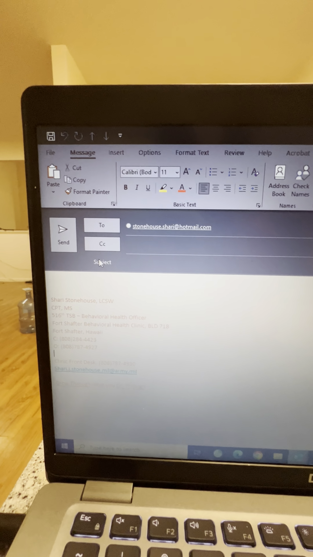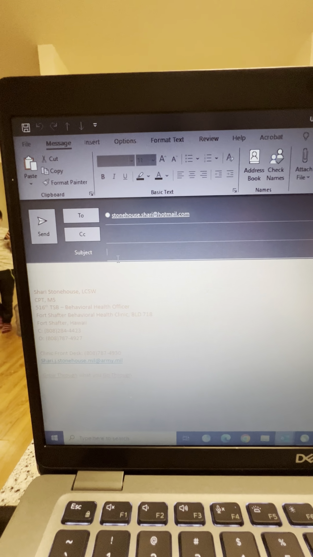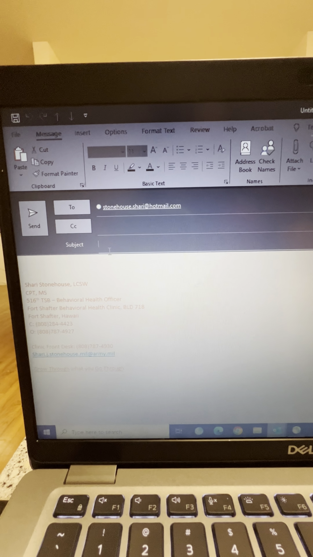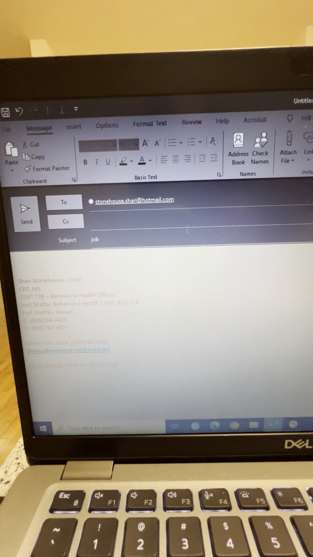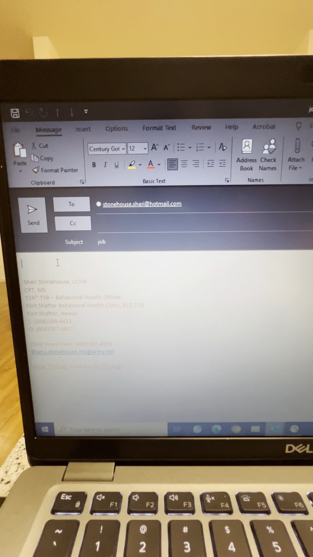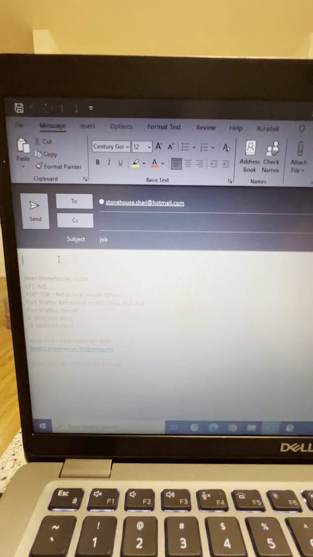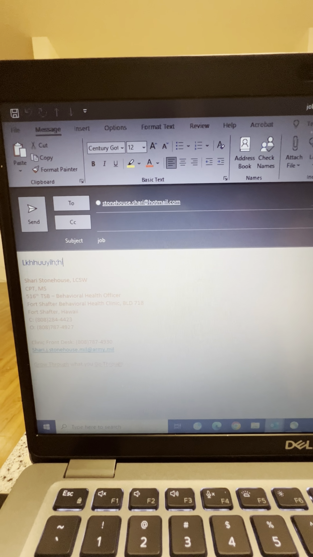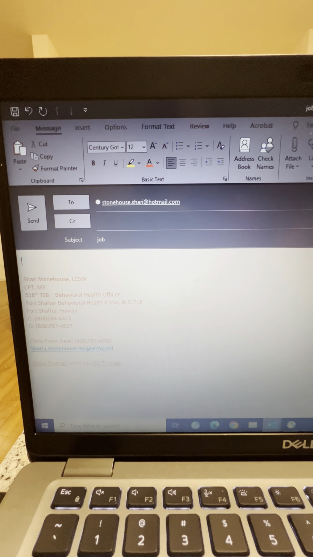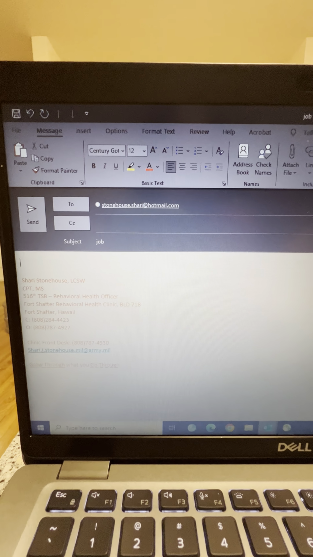So that is the beginning. In the subject, you usually have to have a subject to send it. So I would type in job, that's the subject, just so somebody knows what you're talking about. It's a couple of words at most. Here's how you type in. It's just like Microsoft Word. You can type in there, say, dear boss, please excuse my behind because I want to go home.